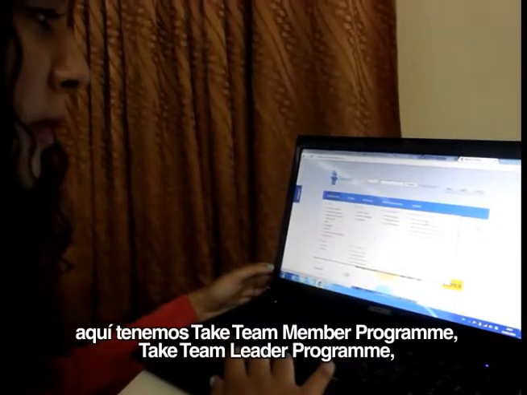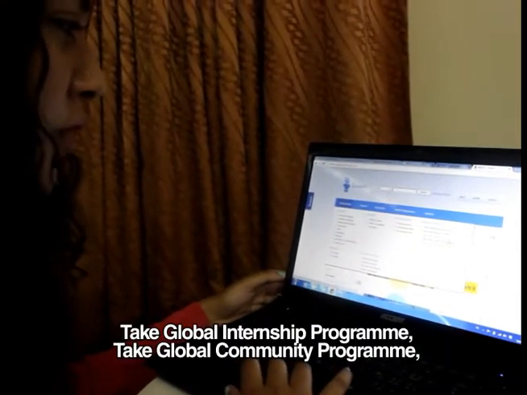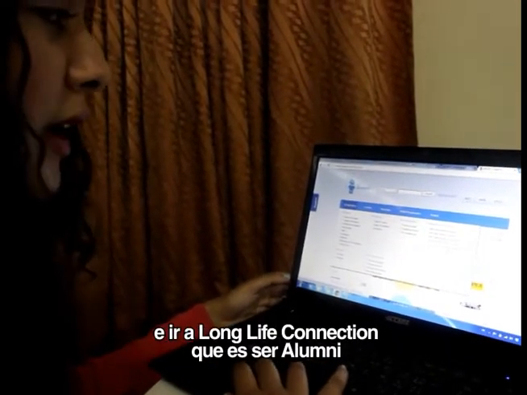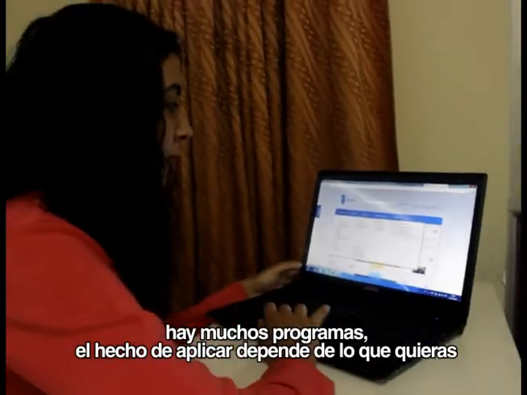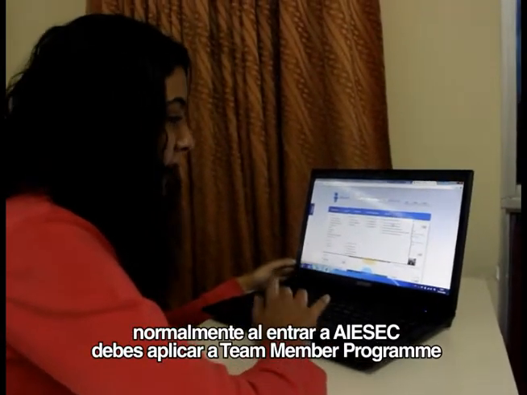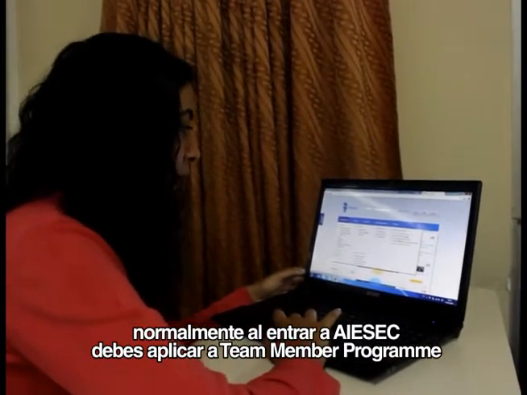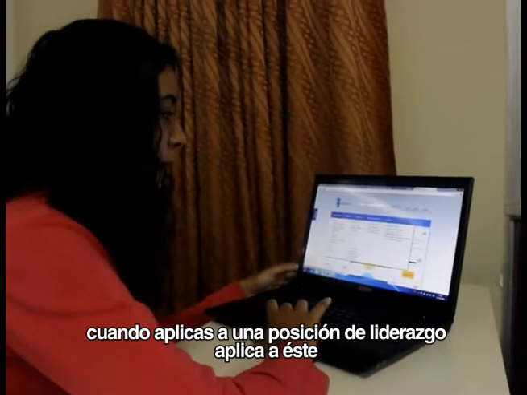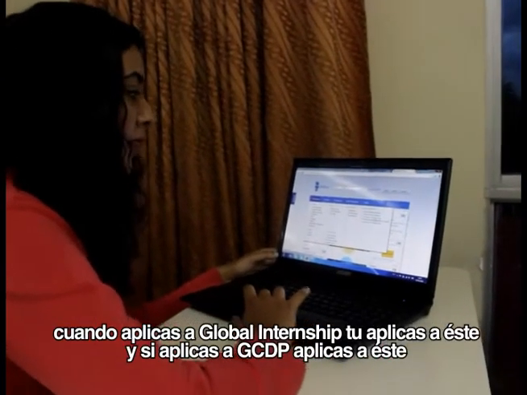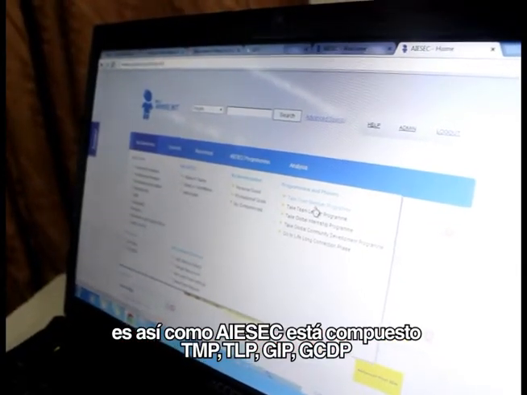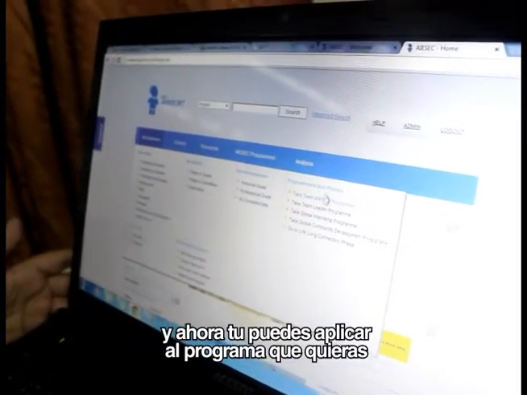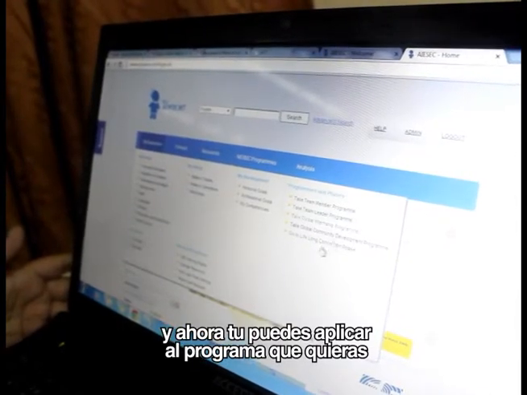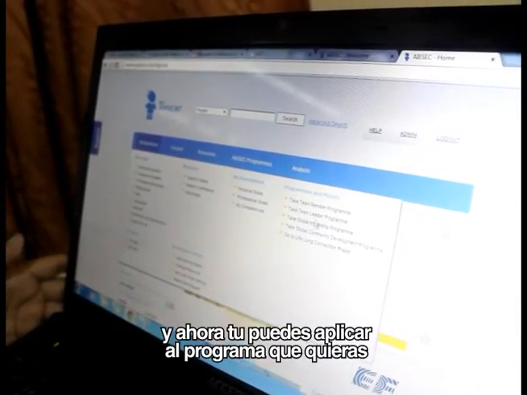Here we have take team member program, take team leader program, take global internship program, take global community program, and go to lifelong connection phase, which is the alumni. These are different programs that you apply for depending on what you want. Normally when you join ISEC, you apply for the team member program. When you are applying for a leadership position, you apply for this, and when you are applying for GIP or CDP, you apply for those. This is how the ISEC product is composed: team member, team leader, GIP, CDP. It was not like this before, but now you can apply for any program you want and be part of different programs.